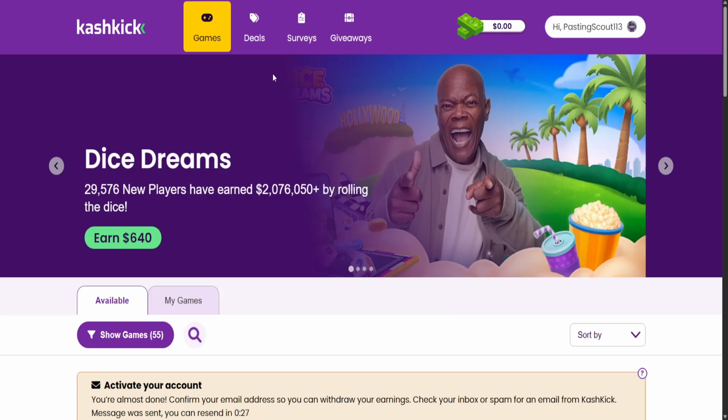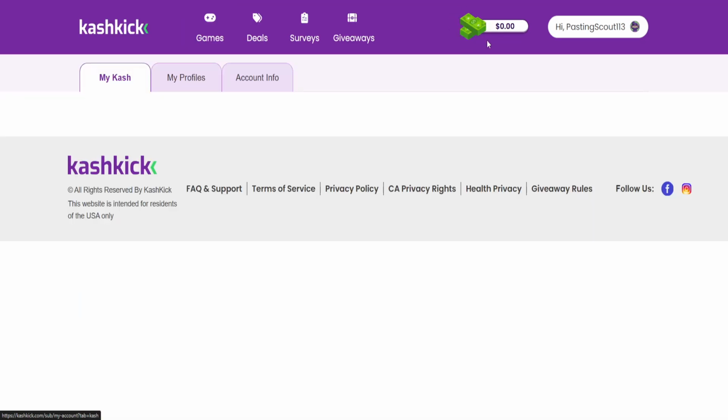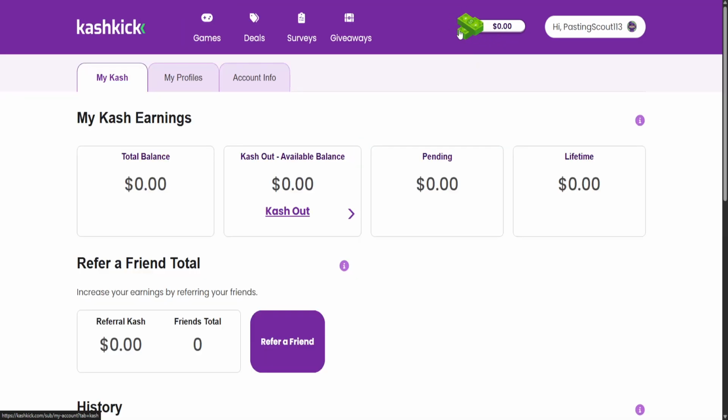How to cash out on KashKick. So here I'm on the official website. You can see your current balance in the top right. So make sure you have logged into your account, and if you have successfully logged in, you just want to click on the money in the top right.